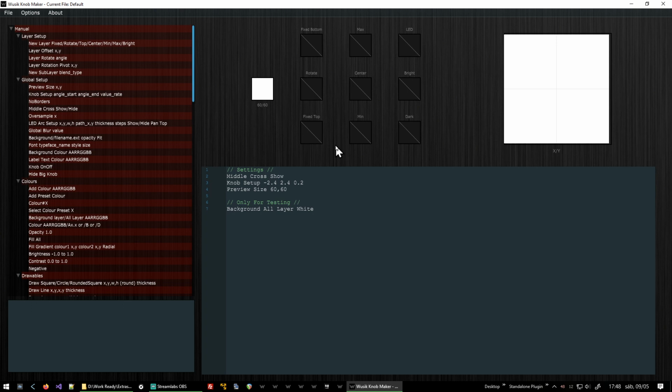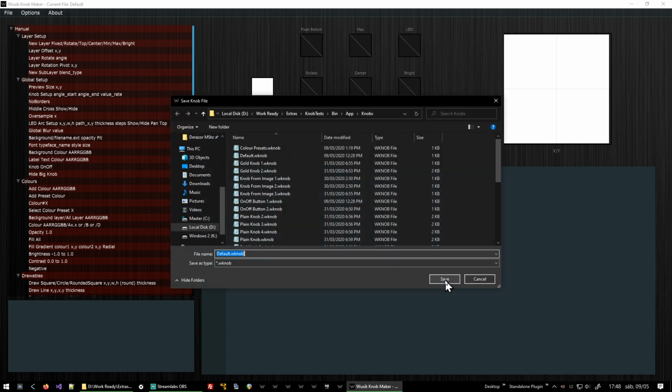And the first thing I want to talk about is that it always autosaves when you close or when you load a new file. So this file is the default file. If I make a lot of changes in here and go and load another file, it's going to autosave to the default file. So the first thing I'm going to do is save as, and I'm going to create a new file. Testing video.